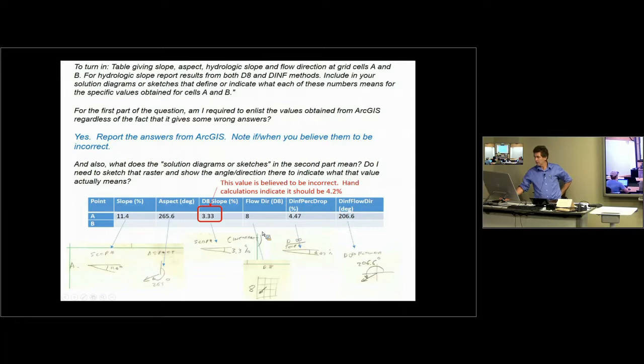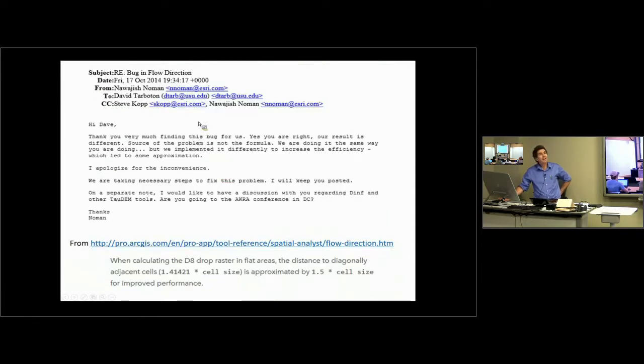So I did want to talk a little bit about this next slide, which is maybe a throw-Esri-under-the-bus slide, about this error. I contacted Esri about this when we first discovered it in the class in 2014. And this is the reply I got from a person who is well known to David Maidment and me, and we work with him, and he's a really nice guy. Thanks very much for finding this bug for us. Yes, you are right. Our result is different. The source of the problem is not the formula. We are doing it the same way you are doing, but we implemented it differently. So the same but different.